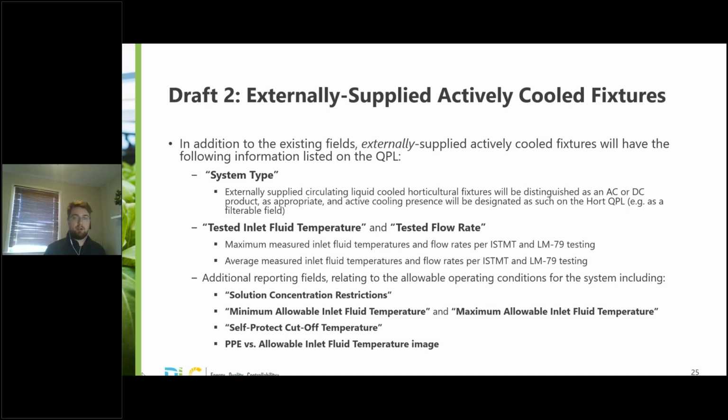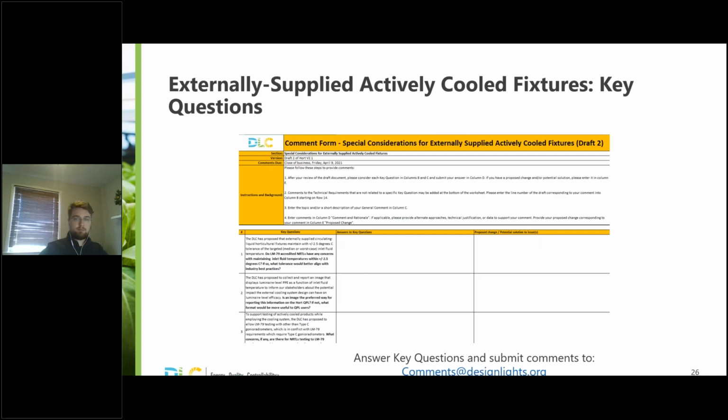This can all give information about actively cooled products and help you compare them not only to each other, but to other product types. And then I think I got one more slide. Yep, and this is also calling out the key question section. So we've got a small set of key questions that were included in the form and included at the bottom of the special consideration section in each of these newly proposed sections, and I'm looking forward to your feedback. So reach out at any time.